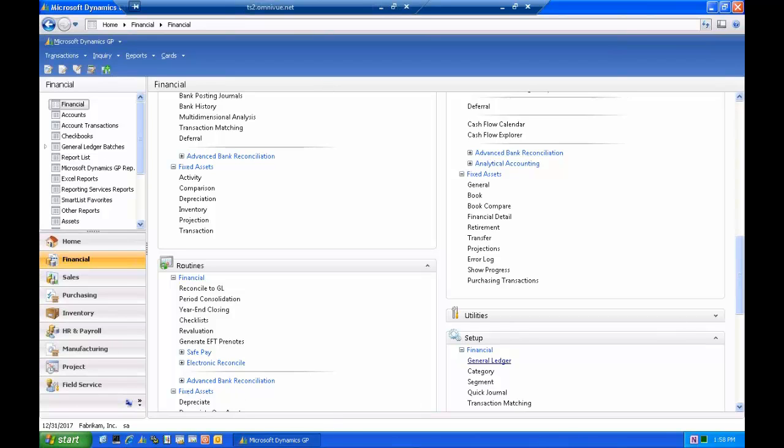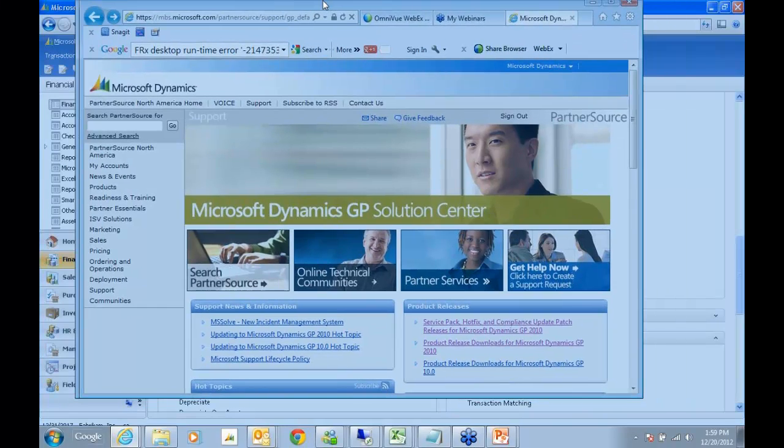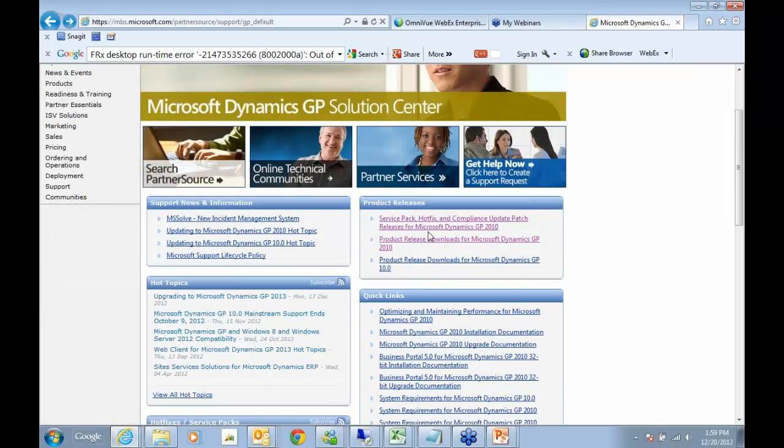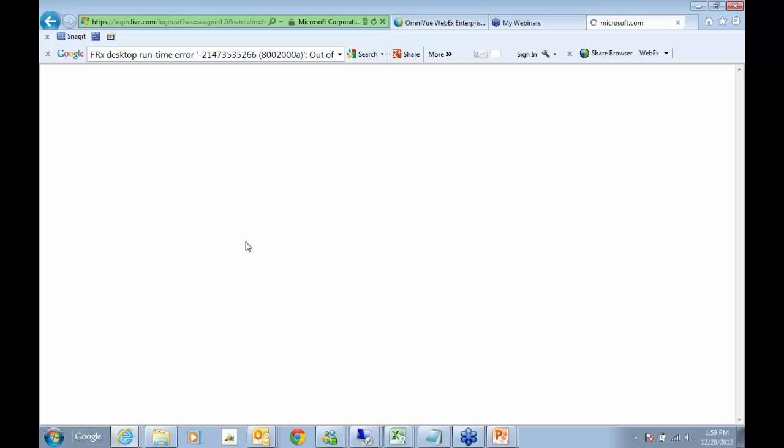So let's go over to the website here. Now I'm in Partner Source, but the customer source is very similar. So I went over here and I went to the Dynamics GP 2010 solution. Here's your service pack, hot fixes, things like that for your product releases. Usually it's right on the front page of that.